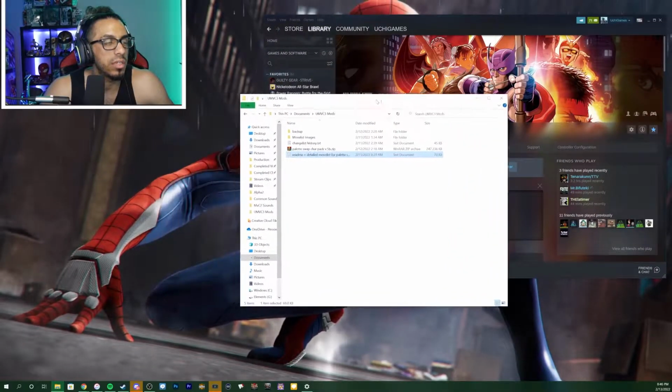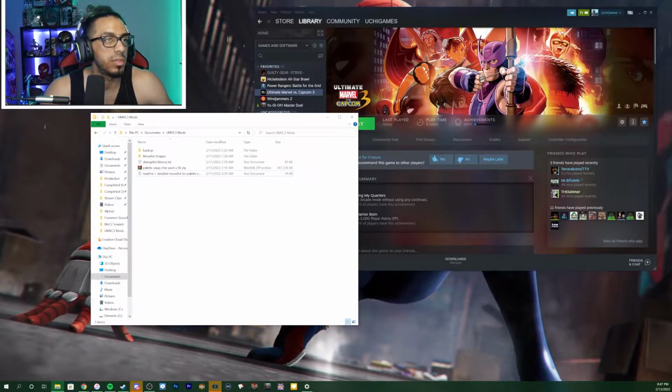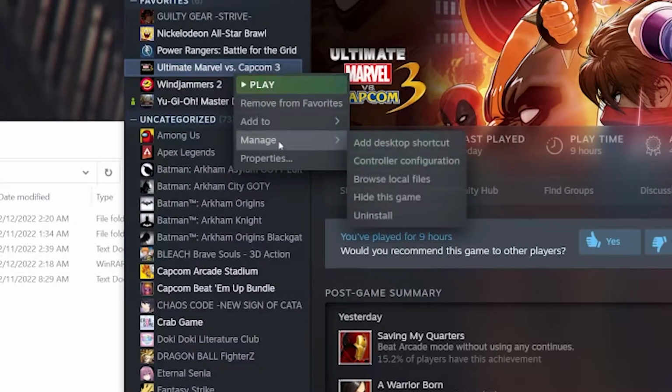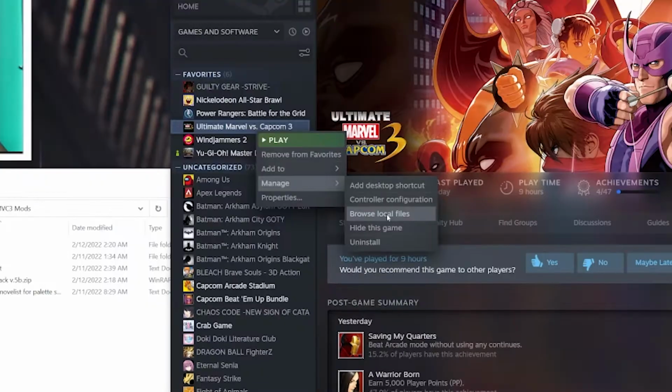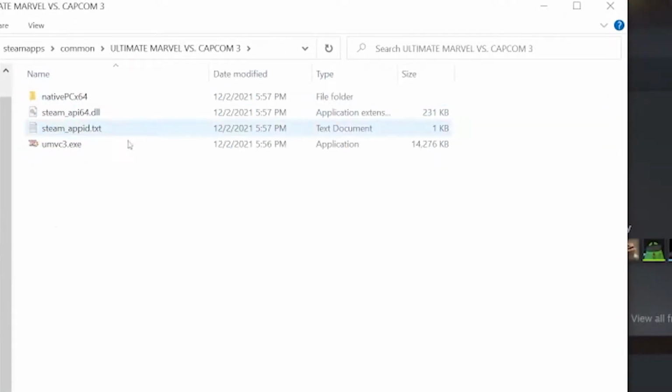When you download it, it's gonna look like this. I have a backup. All you gotta do is, when you're in Steam, you right click, you go to browse local files. It's similar to like Guilty Gear and all that. And then this is what it looks like inside Marvel.